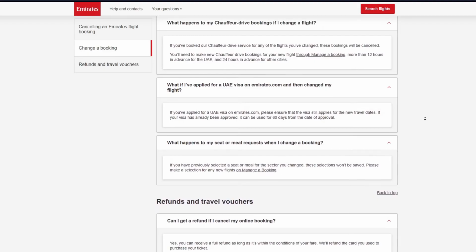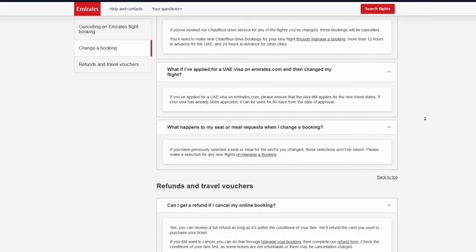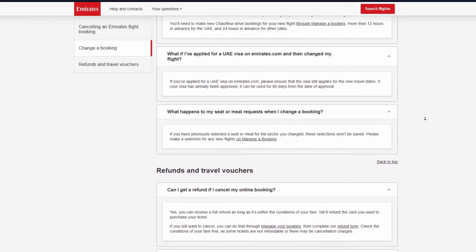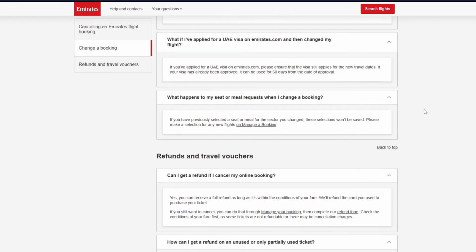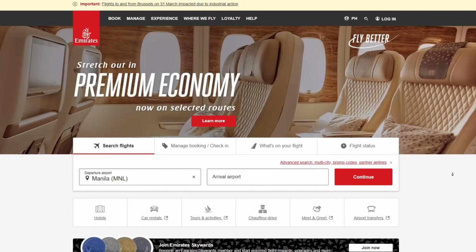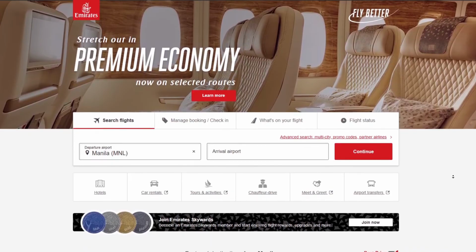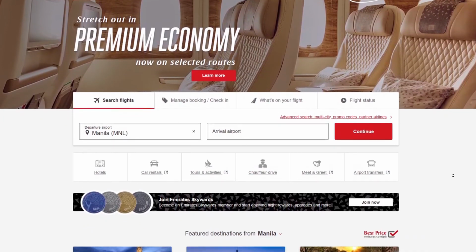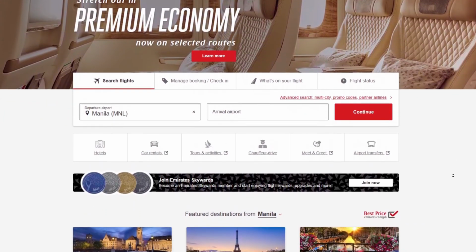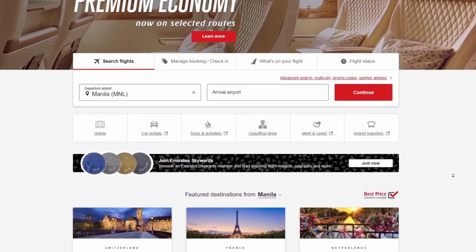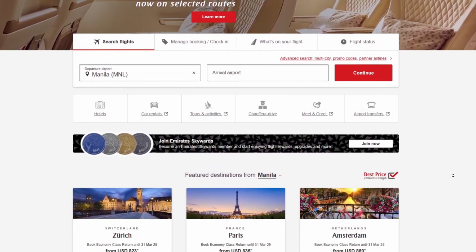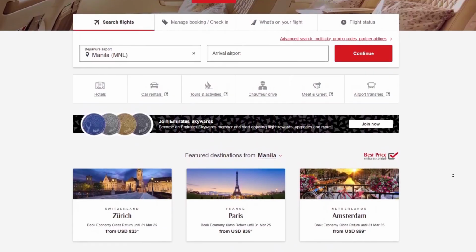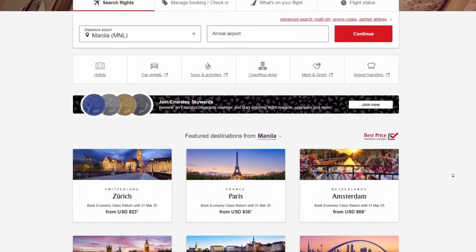And lastly, you can use Skywards Miles. If applicable, use miles to cover rebooking costs instead of cash. You may also rebook and cancel your Emirates flights using travel insurance. If you have purchased travel insurance, you may be eligible for a cost-free rebooking or canceling under specific conditions such as medical emergencies, missed connections, or trip interruptions.